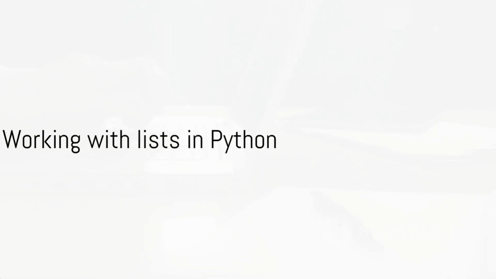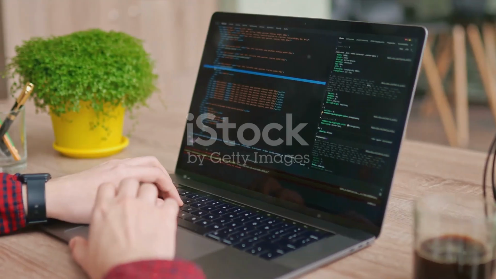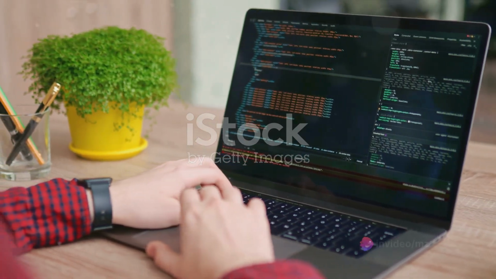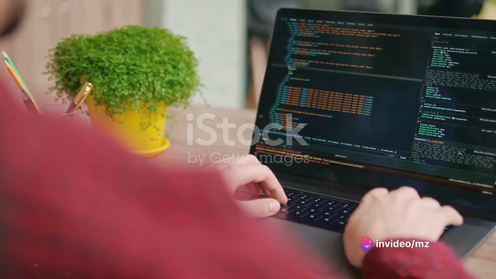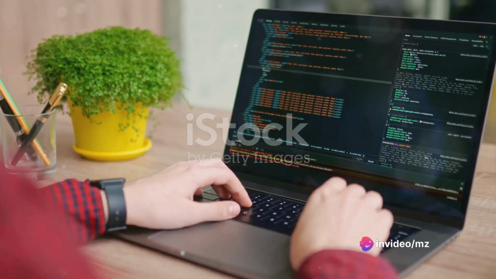Next on our agenda, lists in Python. Lists are ordered collections of items which can be of different types. You can create a list, add elements to it, access elements, and much more with a few simple commands.